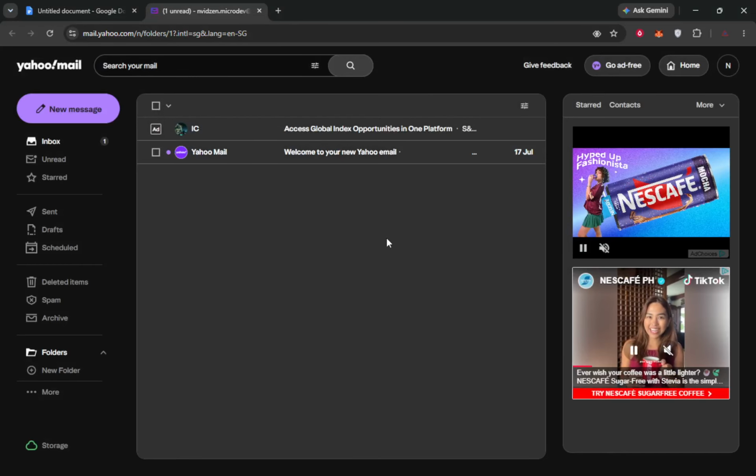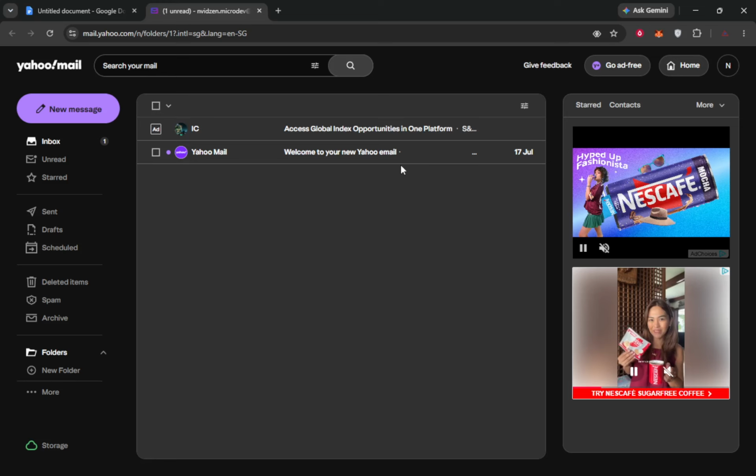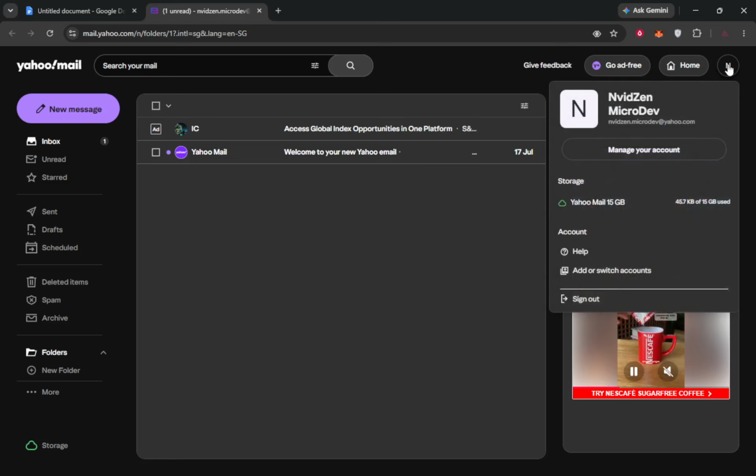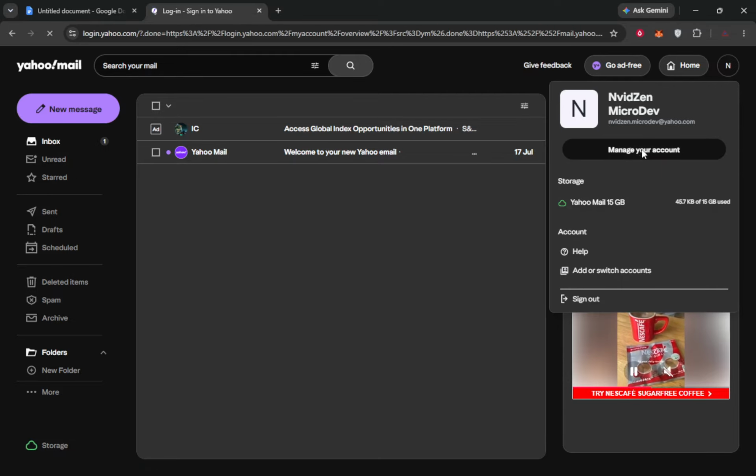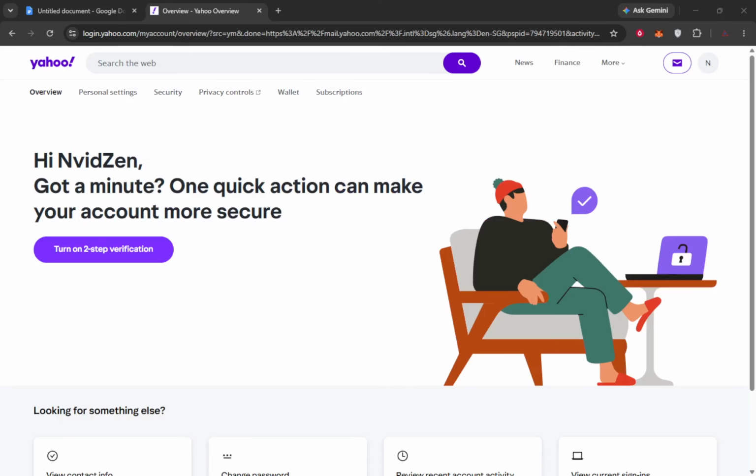Now open your Yahoo account settings using the profile icon. Look to the top right corner on a computer or the top left or right in the app and tap your profile picture or initials. From the small menu that appears, choose Manage Your Account. The view will shift from your inbox to the main account page where you see your name, account info, and a side or top menu.